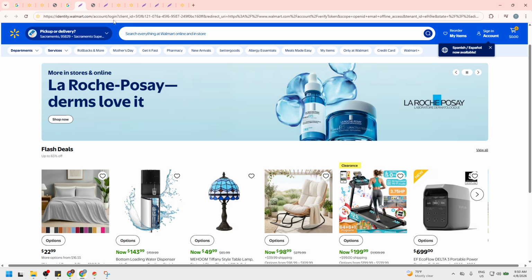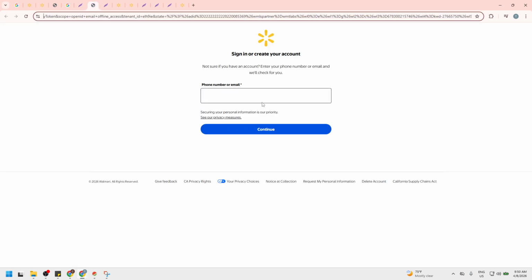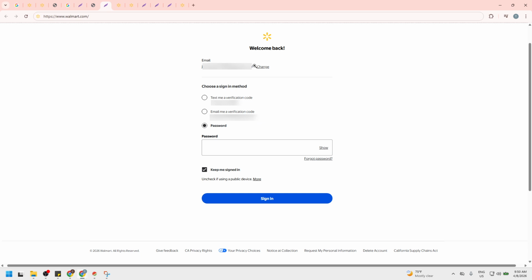You'll be asked for the email address or mobile phone number associated with your Walmart account. Enter it carefully, making sure there are no typos, then choose Continue. On the next screen, enter your password and select Sign In to proceed. If you run into trouble accessing your account, use the on-screen account recovery options before continuing.